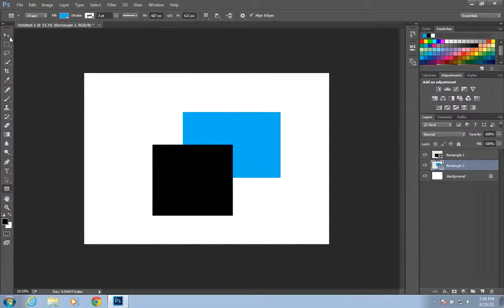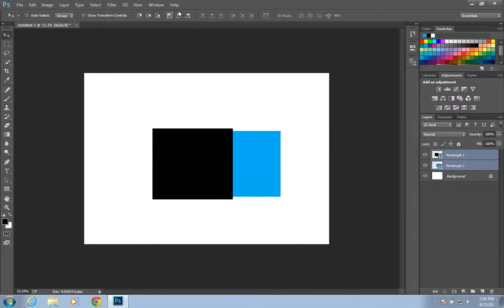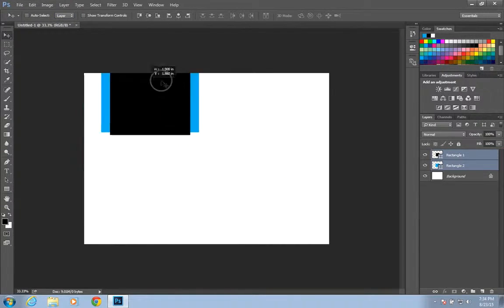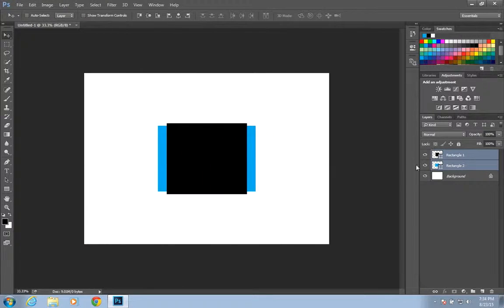Once I have something selected using my selection tools, I can come in here, make sure both these layers are selected, and then you can see I can align them in certain ways. So I'm going to center them vertically and center them horizontally. You can also use this to change if I want to select groups or layers. So now I've got just a single layer selected.